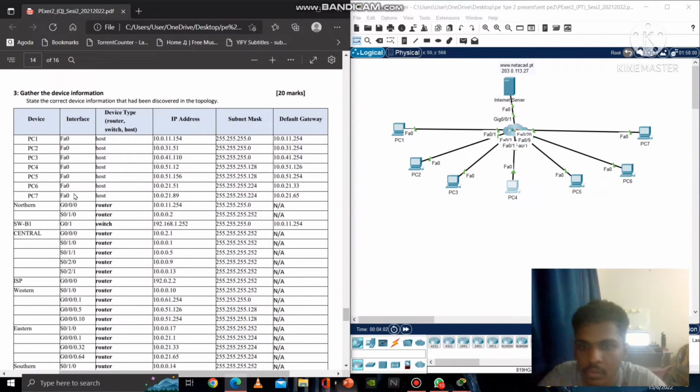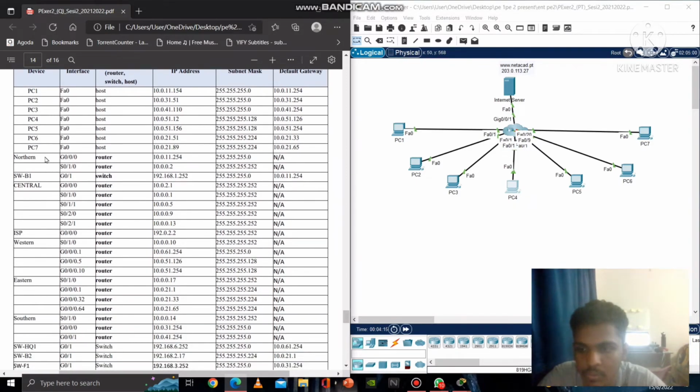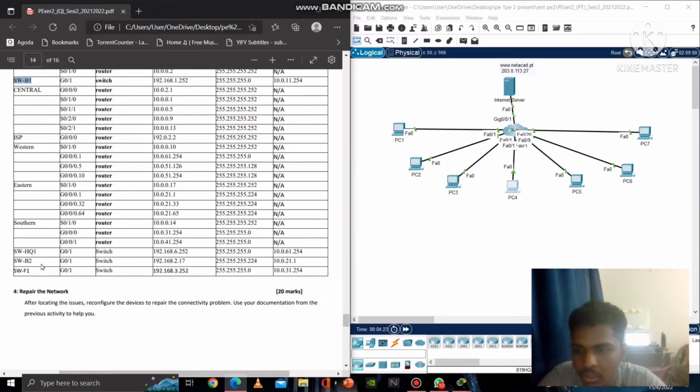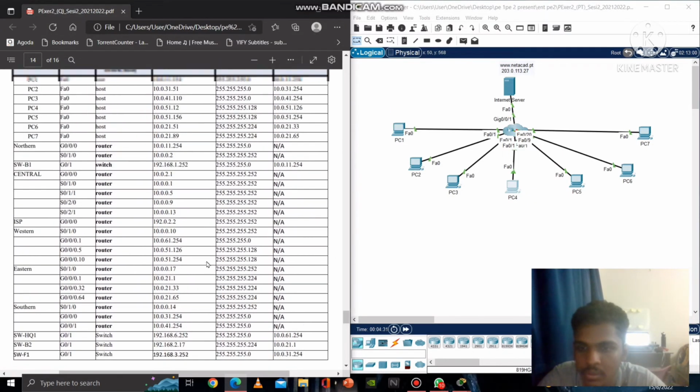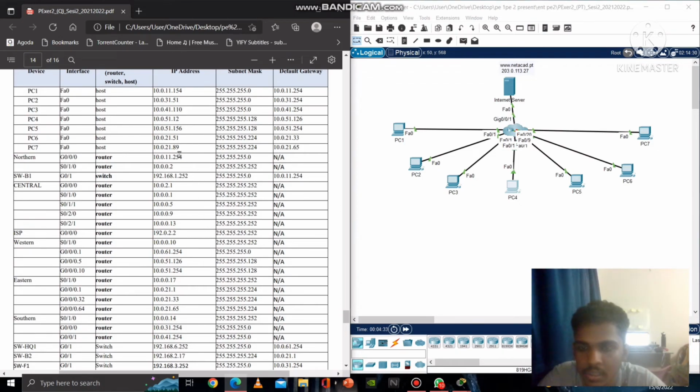Using CDP and LLDP, we found out that there are a lot of devices which are routers such as northern router, ISP, western, eastern and southern, and also some switches such as switch B1, switch HQ1, switch B2, switch F1 and many more in this network. So we have further investigated and listed the IP addresses, subnets and default gateways of the devices and their interfaces.